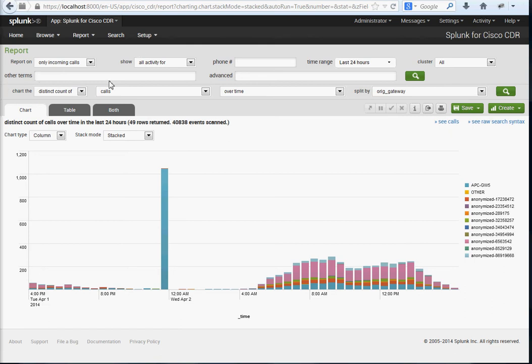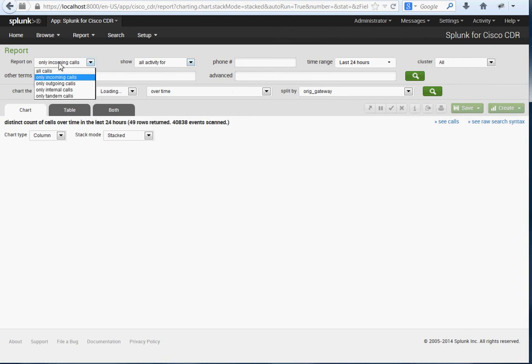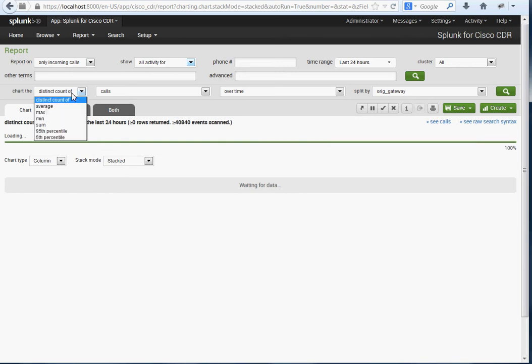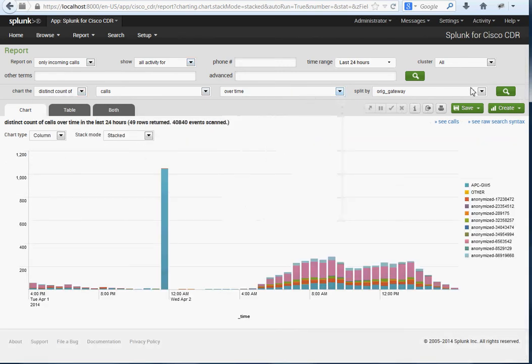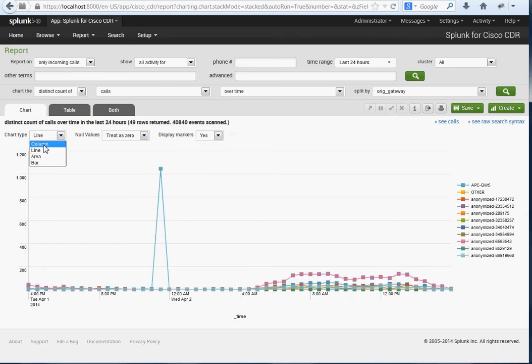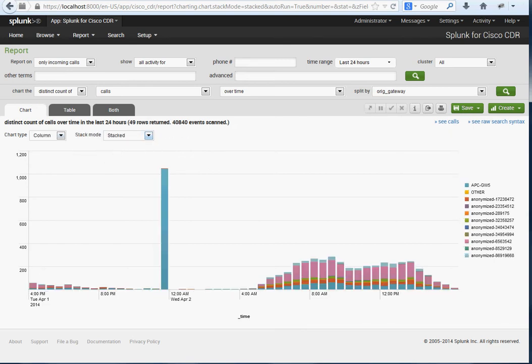At the top, all of these things are really going to take action to filter the calls that are going into the report. So we can restrict to just incoming calls, etc. And the second section here says chart the distinct count of calls over time split by originating gateway. This is really determining what statistical report we run and what fields we want to involve in that report. And then last but not least, you can change the visualization type if you want. But let's leave it on stacked column because that's what the link said to do.